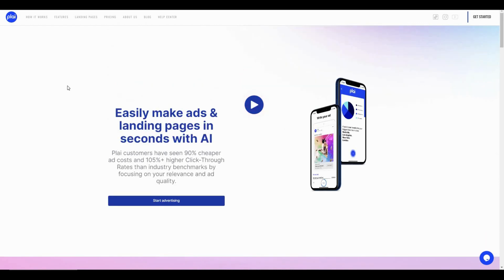And the product that I am going to review today is Plai. This lets you easily make ads for your business, and it could be on various platforms such as Facebook, Google, Instagram, TikTok, and you name it. Plai doesn't just stop at creating ad campaigns, it also lets you create landing pages, and all of these tasks will be done by an AI, so you don't have to write any ad post, upload any ad pictures, and just see how profitable Plai can be.